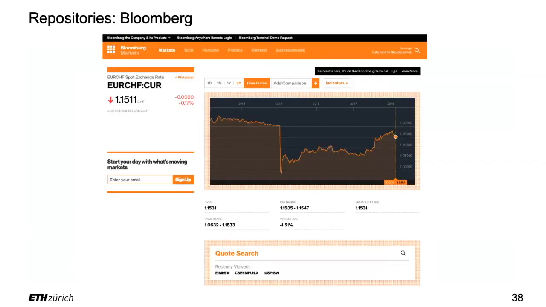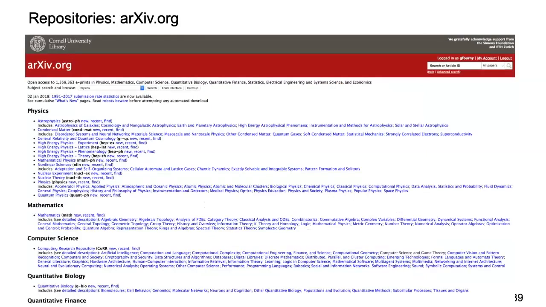So you have, of course, plenty of places on the web that index knowledge. You have, for example, repositories. In that case, it's financial data on Bloomberg. You have also scientific papers and articles that are kept and nicely indexed. Archive.org, for example, is one that is maintained by Cornell University.